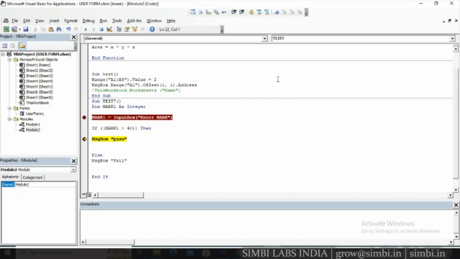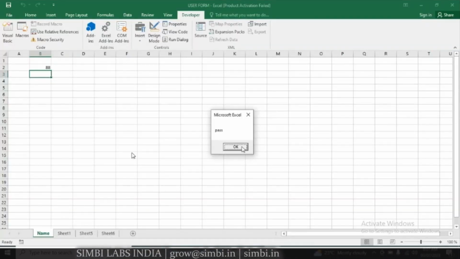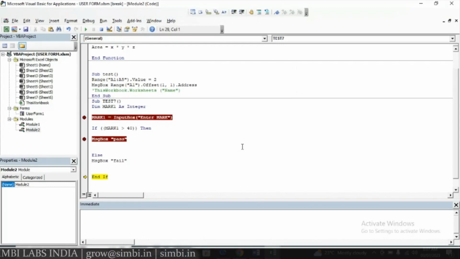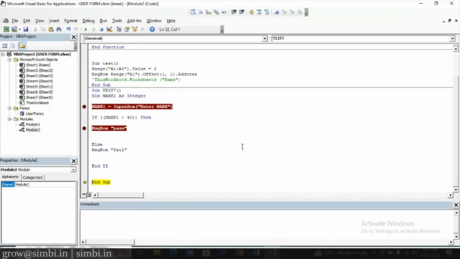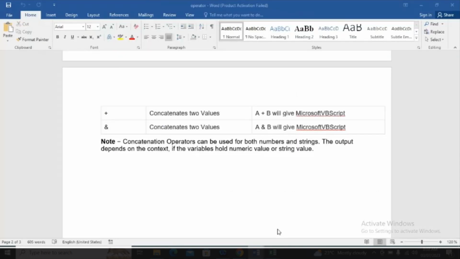Greater than 40 means it comes here, otherwise it will come out of the loop. Yes. I think you know the basic things.